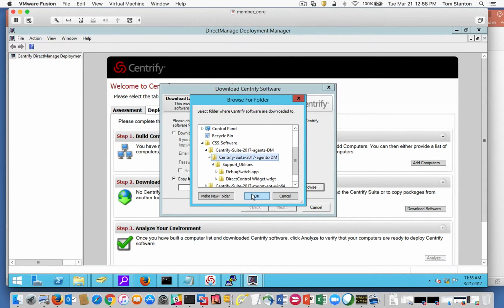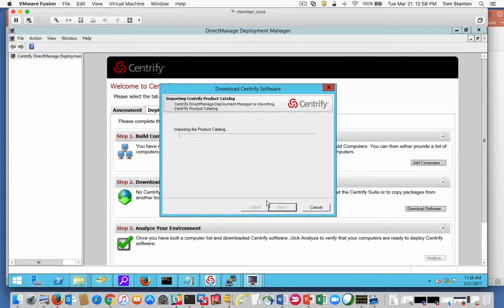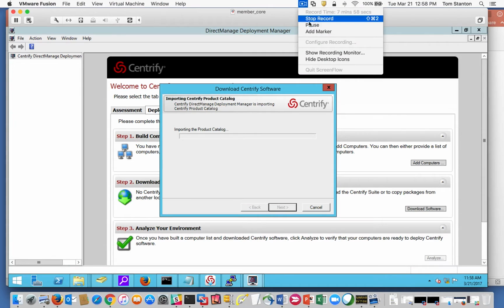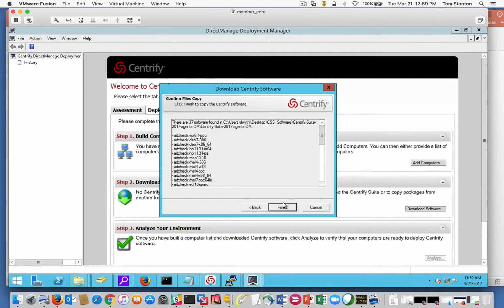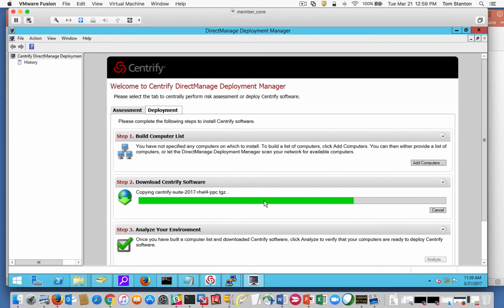So mine was the agents. Note it's saying importing product catalog. Product catalog is just a meta list of all the other agents, so we know exactly what are all the packages in this suite release. Might take a second. So it finishes up, hit finish. So now I have all the software I need to push out.